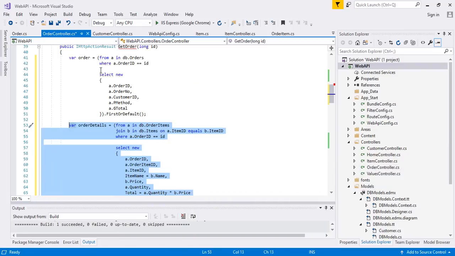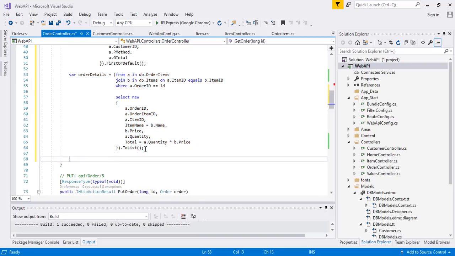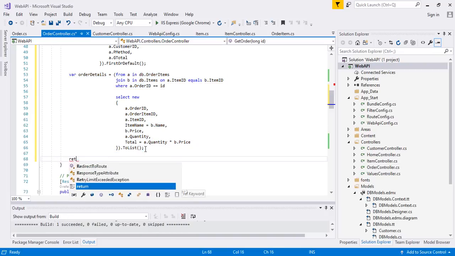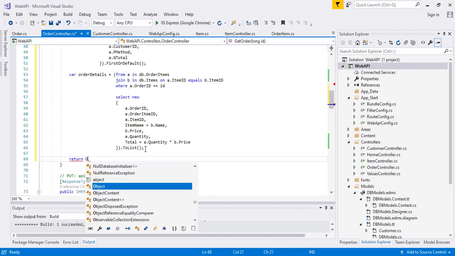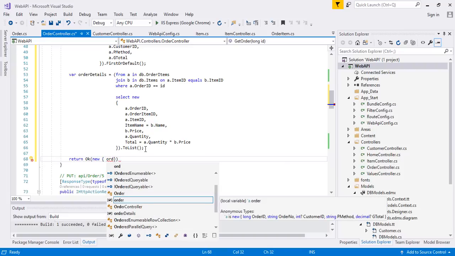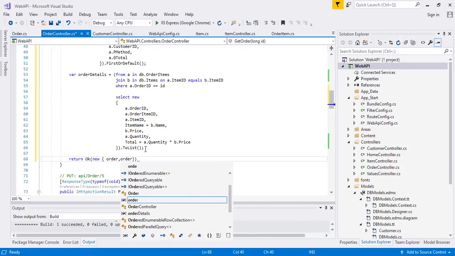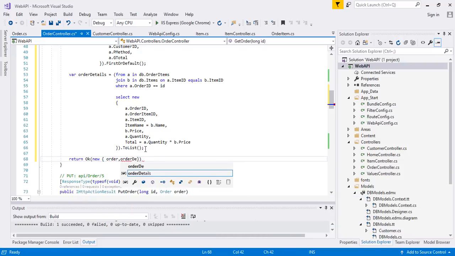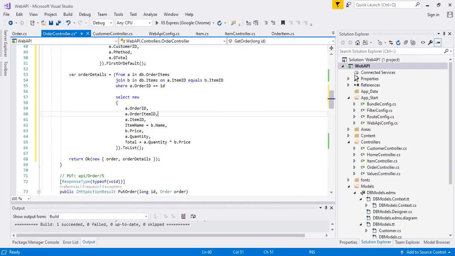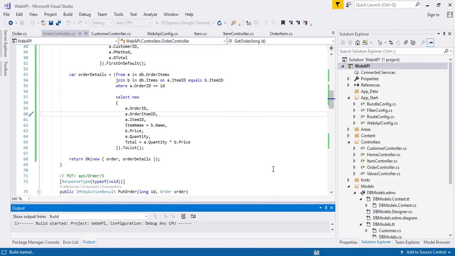Now we have to send these details from this web API method. So we can do this: return, and we will call this Ok function. Inside that, we have to return a new anonymous object. Inside that, we will pass these two details, order, then orderDetails. Now let's build this project. Back to the Angular application here.